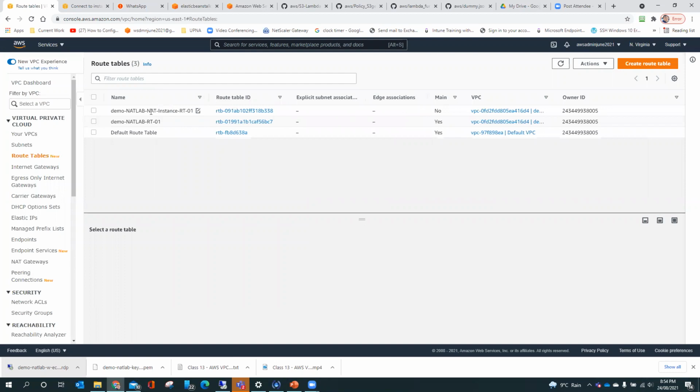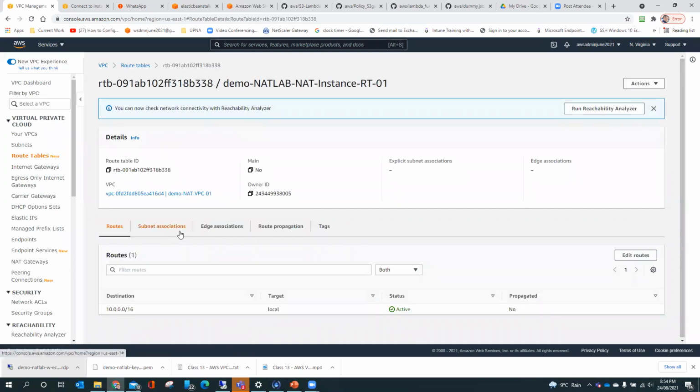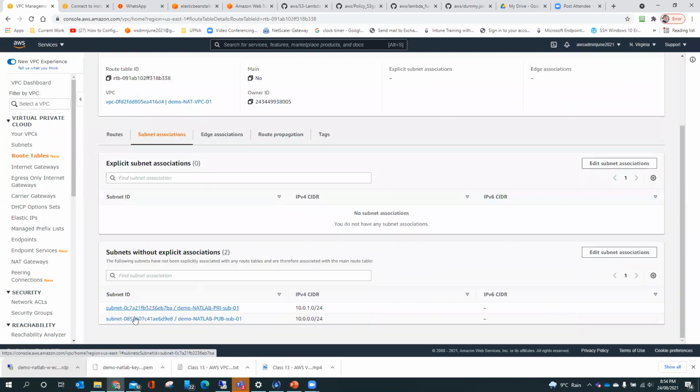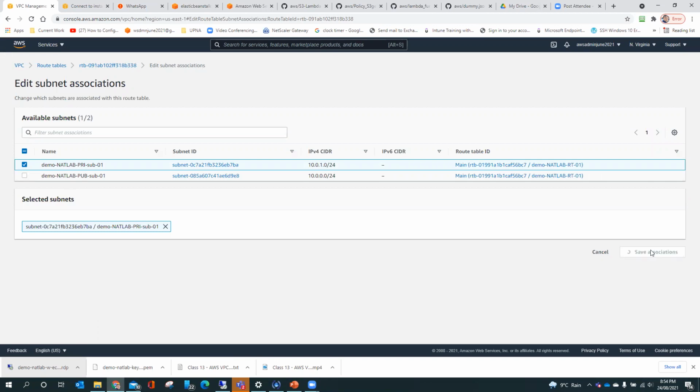So remember that this routing table is specially for the NAT appliance. In here, we'll go inside this routing table. The very first thing, we need to associate a subnet with this. If I go in here, subnet association, there is none. There are non-explicit subnets. So we will select the private subnet, because this routing table is only for the private subnet. First of all, edit subnet association, select the private one and save association.